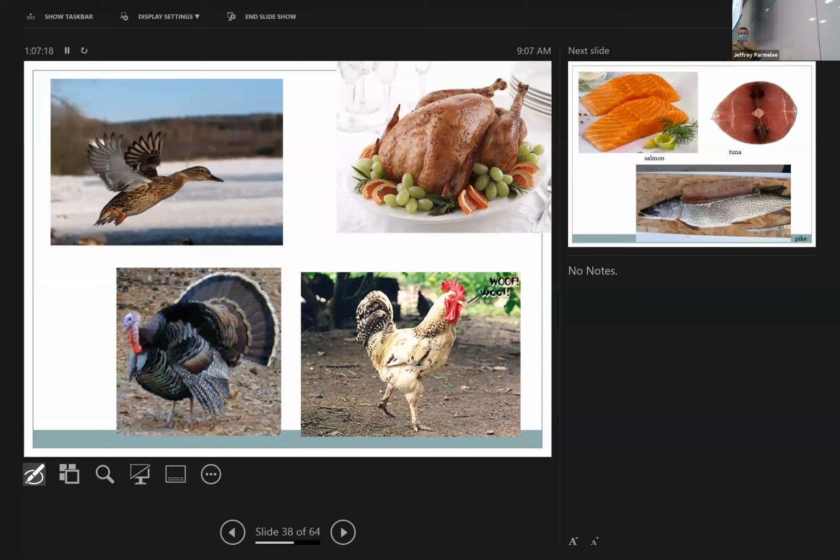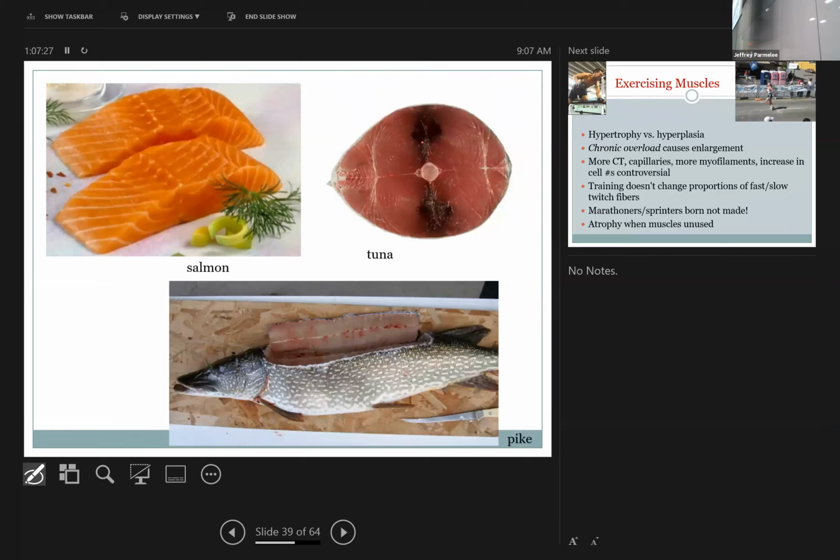That's pretty obvious. Then I show you some fish too. Yeah, there's some fish too. Tuna, very dark. And a tuna swims its entire life. It doesn't sleep. It swims.